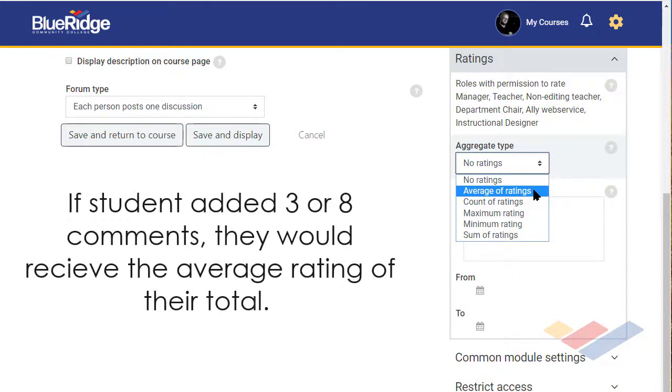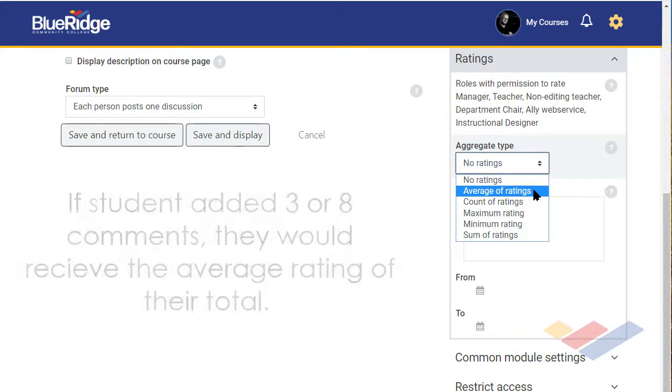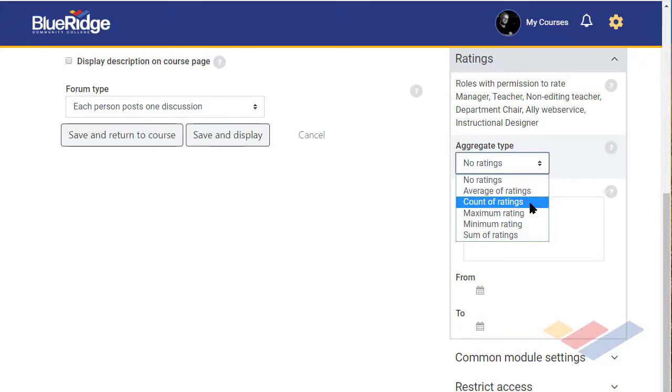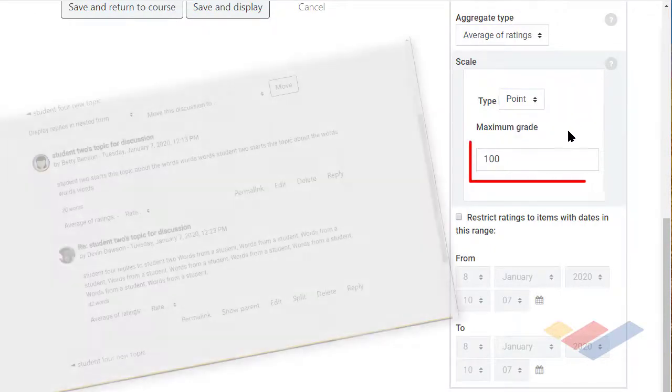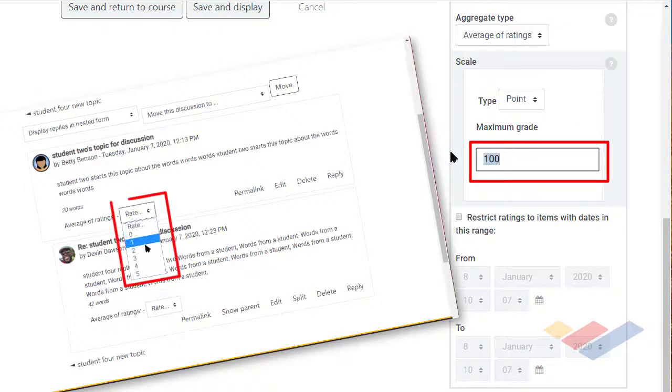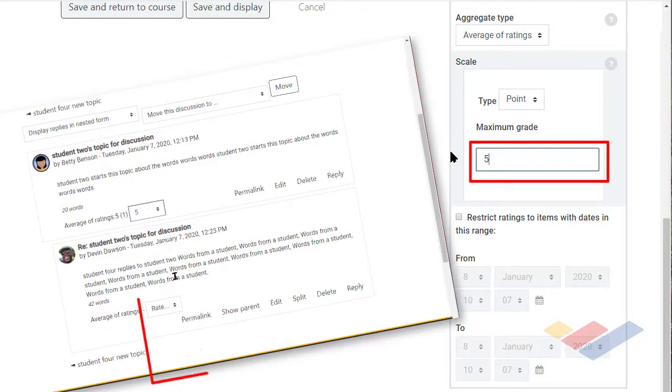That said, average of ratings makes the most sense, as if they've made 5 comments, the average quality of that comment is what the score will be. You can also do a sum total of how many times they commented, and there's several other options here that are self-evident, but I recommend an average of ratings. We're going to say it's a point structure, and the maximum grade, this is important. If you do it something like 5 or 3, then you can look at these as a drop-down really rapidly.